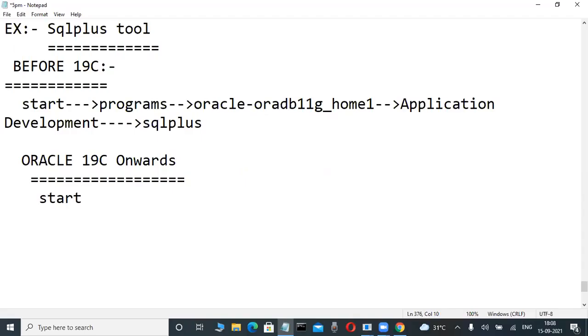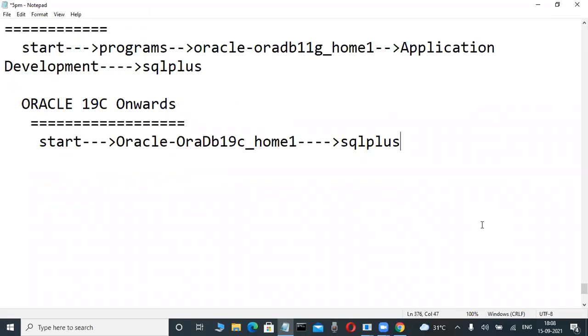Start. This is also SQL Plus. Your programs are not there, no? Oracle hyphen OraDB 19C underscore home 1. There is a tab, don't worry. Here directly SQL Plus. In that one, so many things are displayed, but SQL Plus. Okay, now.